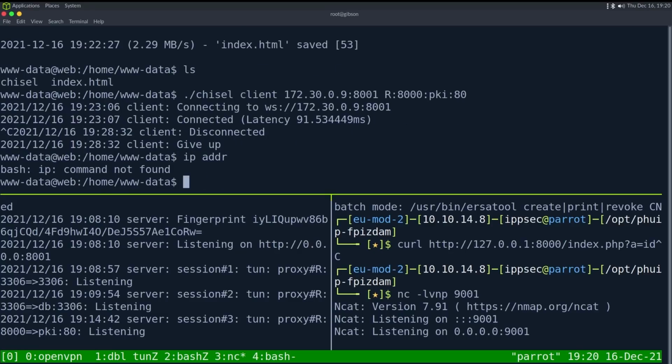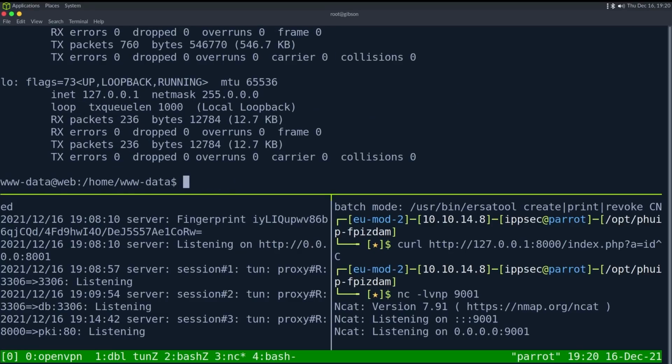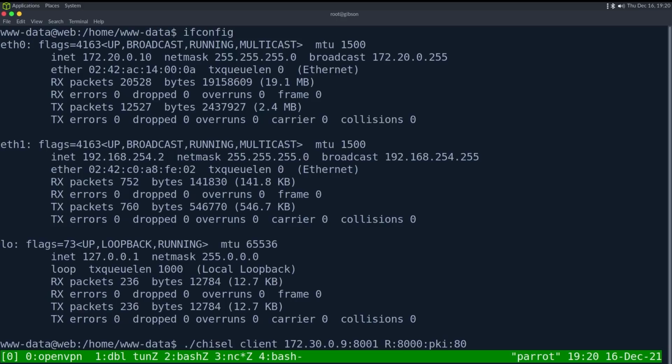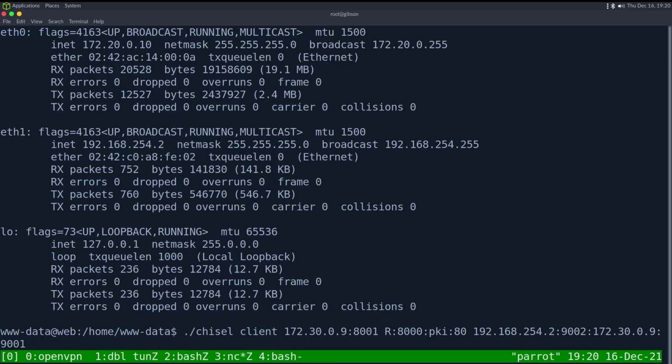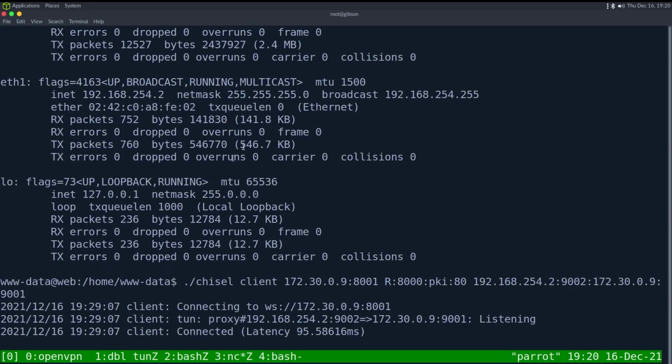So ip addr, ifconfig. I'm so used to the IP commands now. So this time we don't want to do a reverse tunnel. I'm going to specify 192.168.254.2 on port 9001. Actually, we'll do 9002, so it's obvious what's happening here. And then we're going to send that to 172.30.0.9 on port 9001. If I did this correctly, then this box should be listening on port 9002 on this interface, and anything it gets, it will forward back through Chisel to me on port 9001.